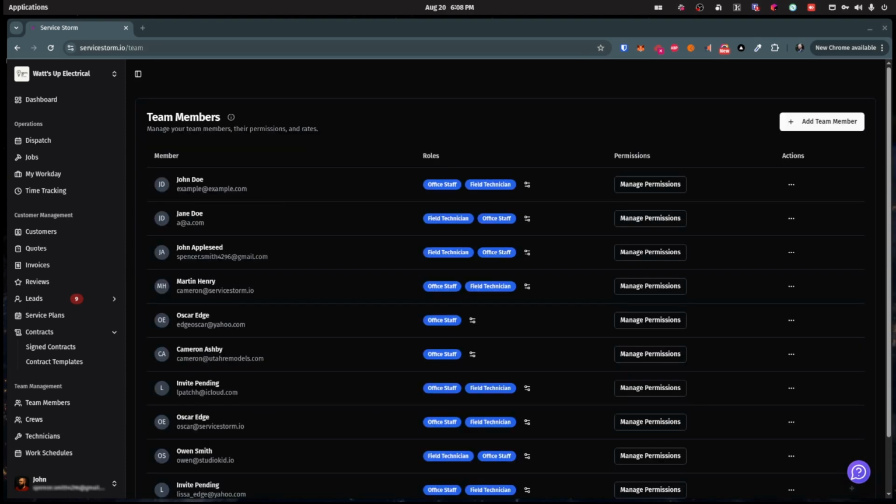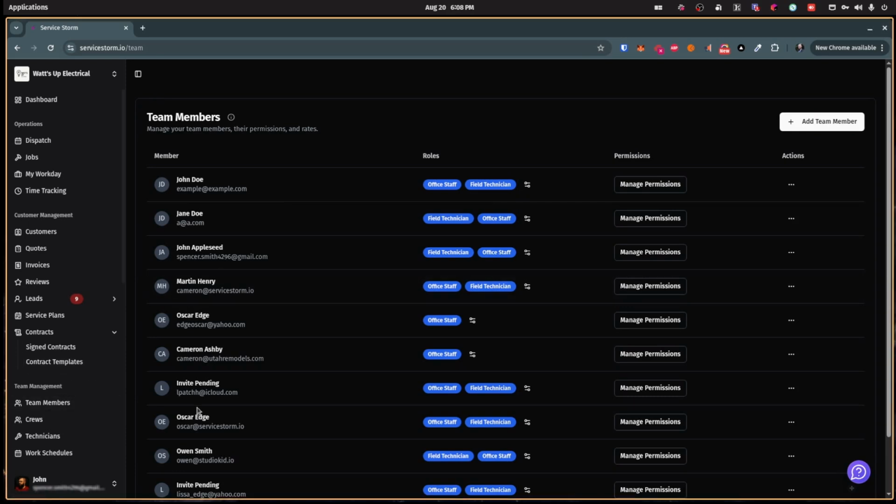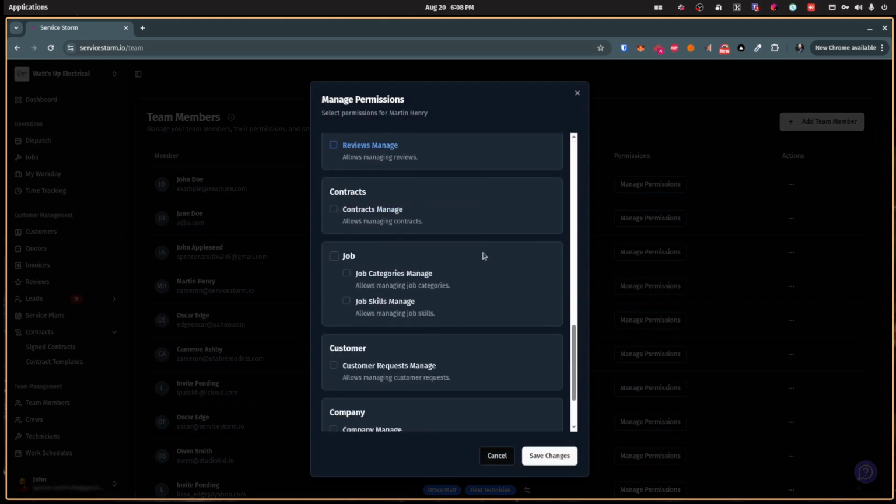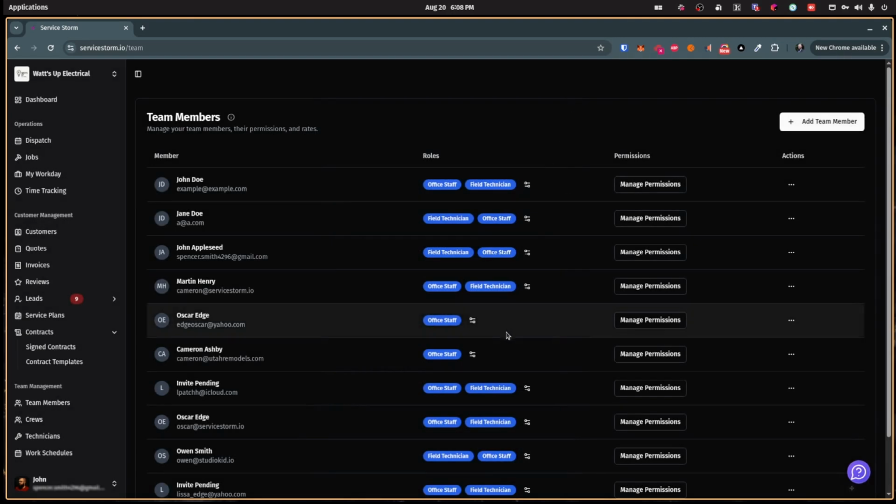The first thing that you'll need to do to get started to use ServiceStorm is set up your team. So you can get to that by clicking the Team Members tab on the left sidebar here. And on here, we will see a list of our team members. So in ServiceStorm, you can have a team member assigned as office staff or a field technician or both. We also have some pretty robust permissions here that allow you to control what users are allowed to see and not see on the platform.